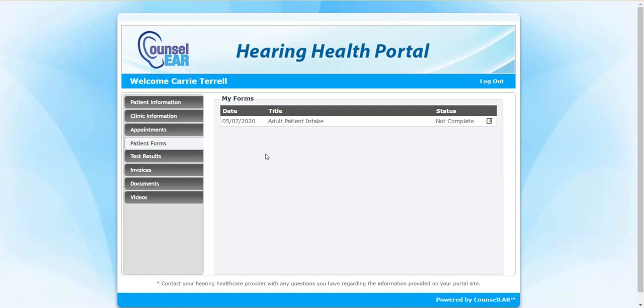Here we can see patient forms. So these are the questionnaires, intake forms, case histories. They could be outcome surveys. Whatever you have essentially assigned to the patient for them to complete, they can do so from here.